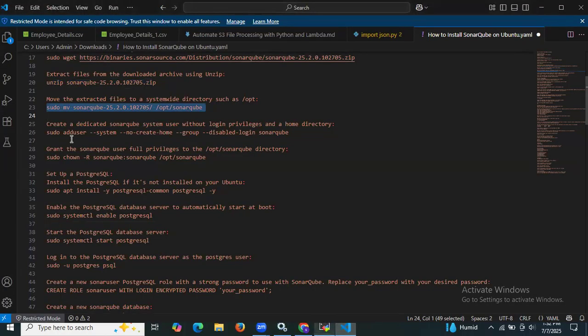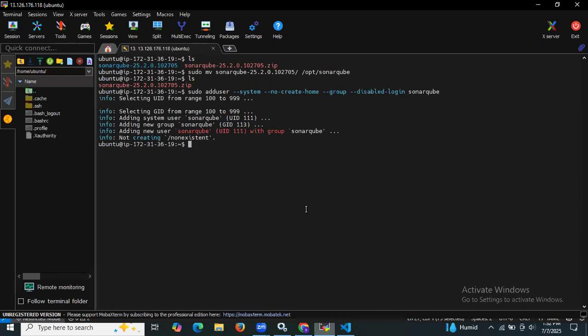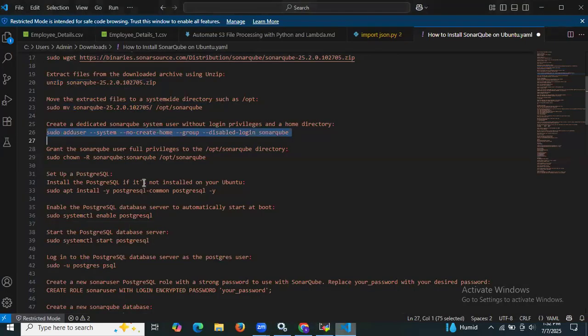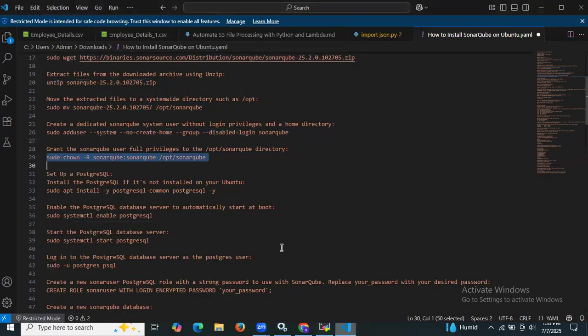Then the next step is to create a dedicated SonarQube system user without login privileges and a home directory. So let's create it. Okay, it's created. After that, let's grant the SonarQube user full privileges. It's also done.